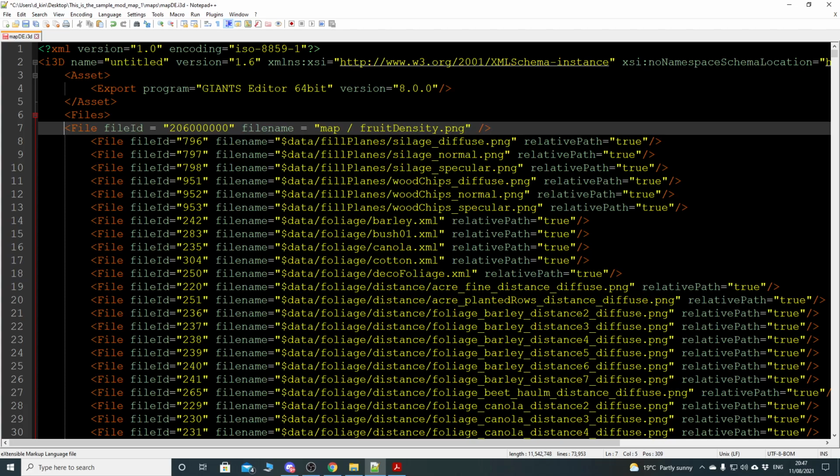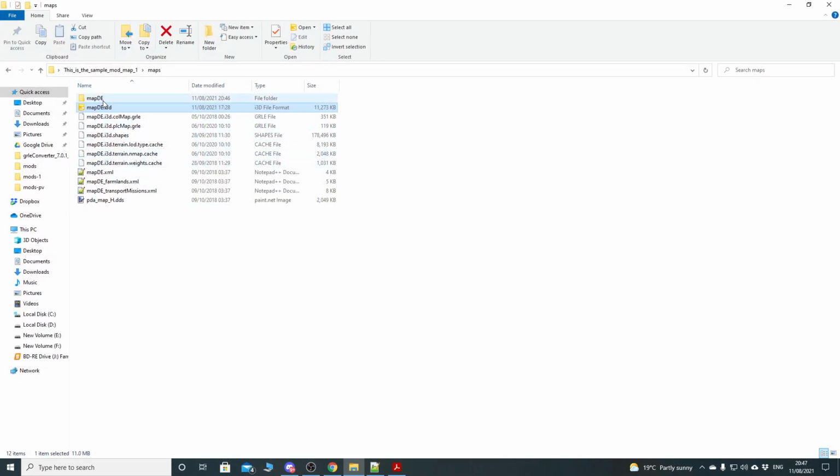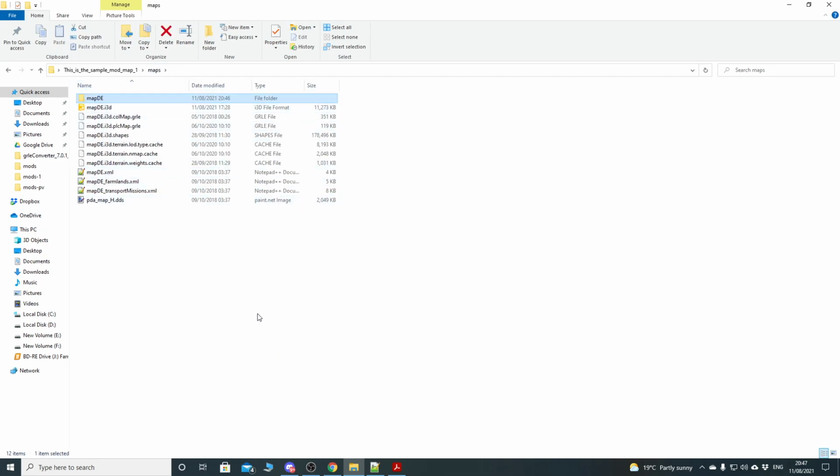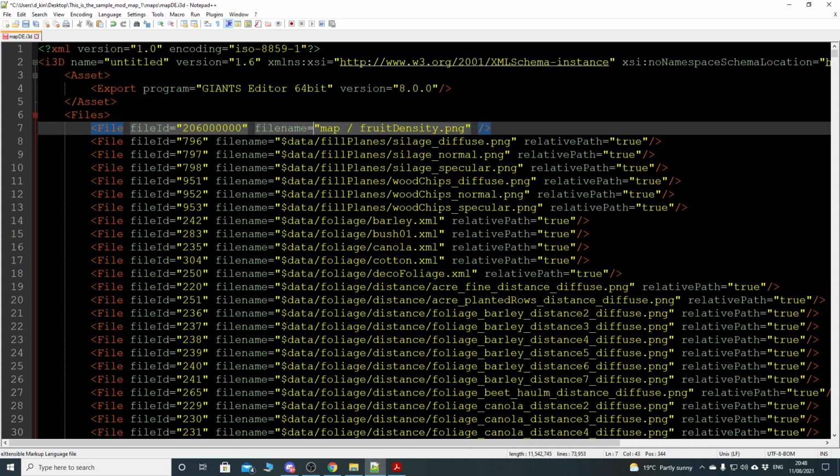Now because I've copied it from a PDF, it will need to be cleaned up a little bit, so we just need to tidy this up like so. Now this is going to be where the actual density file is located. So remember, this is in maps, map DE. So it'll be map DE and then fruit density.png.